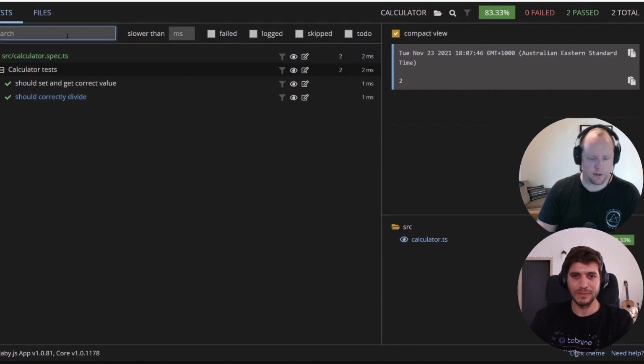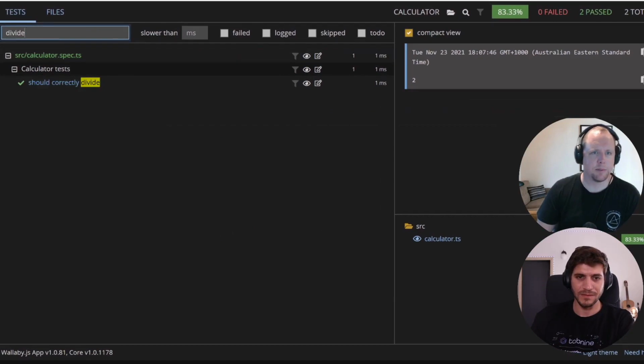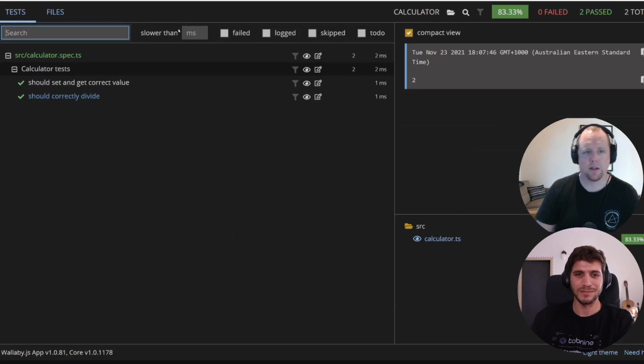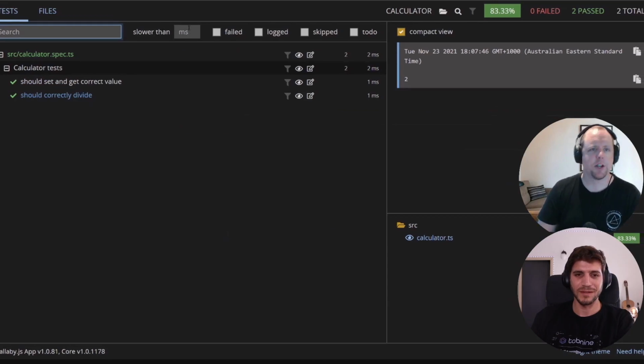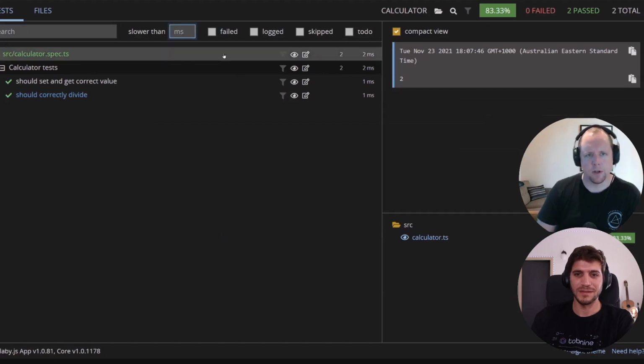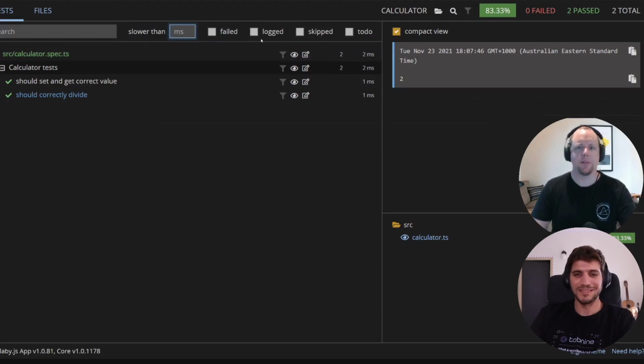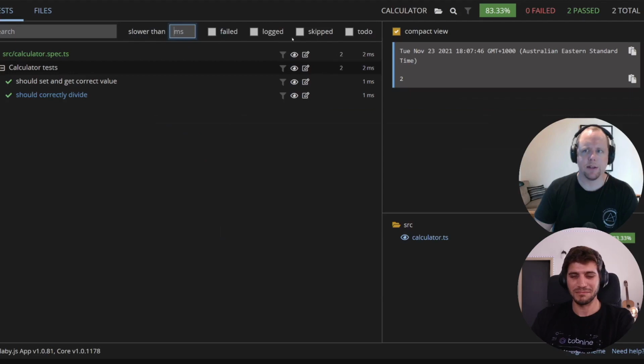You've also got some filters. So if I wanted to only find the tests that have divide in them, I can type divide up the top. If you're working in a really large project and you have some slower tests, you might want to work on those slower tests to optimize their performance. So you can say, show me all the tests that are slower than 500 milliseconds, for example. Or if you've got a lot of failing tests, or some tests with logging that shouldn't have logging, you can use these filters up the top to navigate through to those tests.